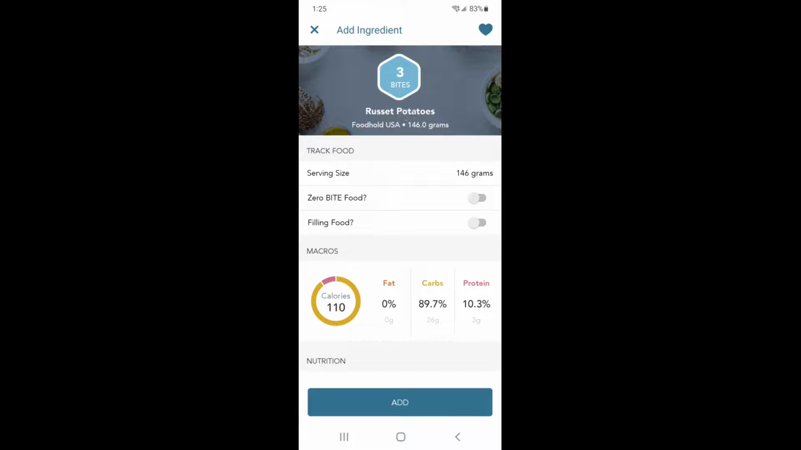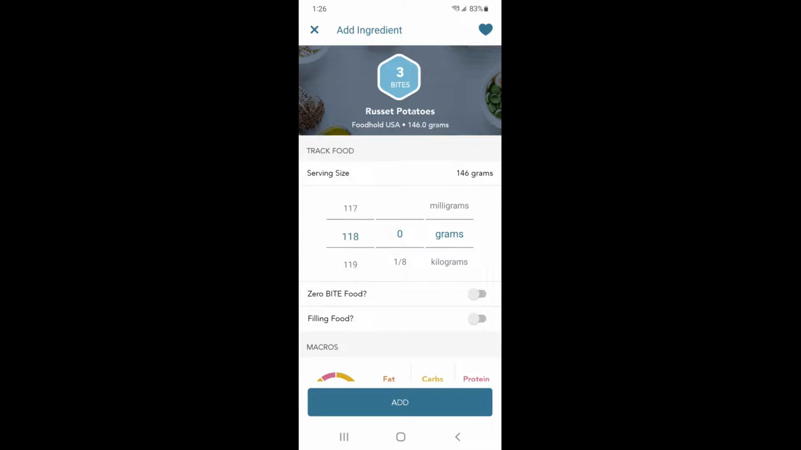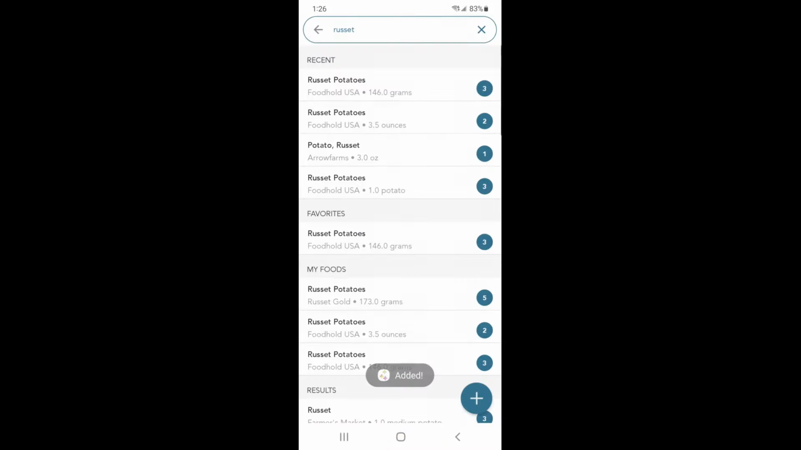And now let's say we're going to put in 100 grams of potato. I don't know why. That's just the random number I'm coming up with. And that's going to add 2 bites to our recipe. I would assume potato is a filling food, but I never use that, as I said, so don't worry about that. Gonna hit add. And let's see, one more thing.